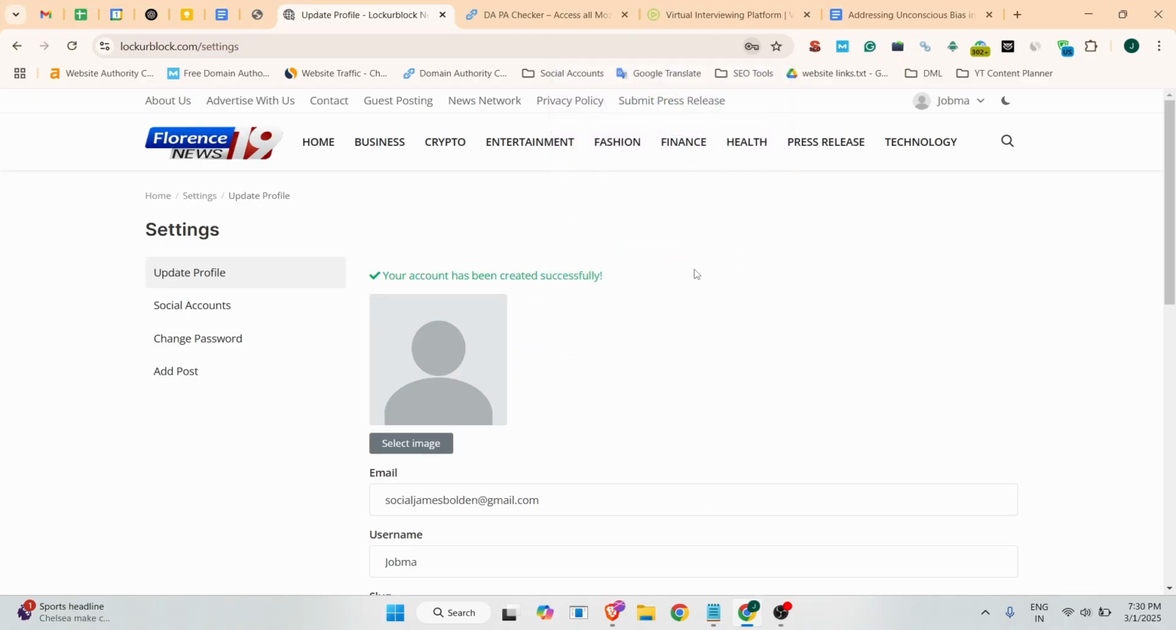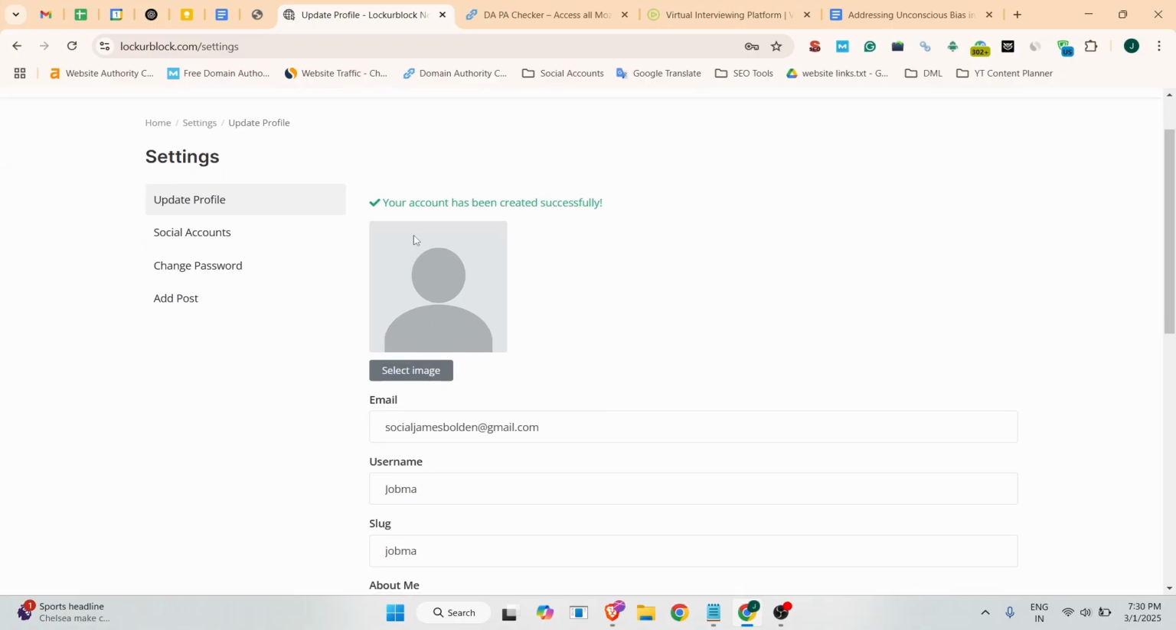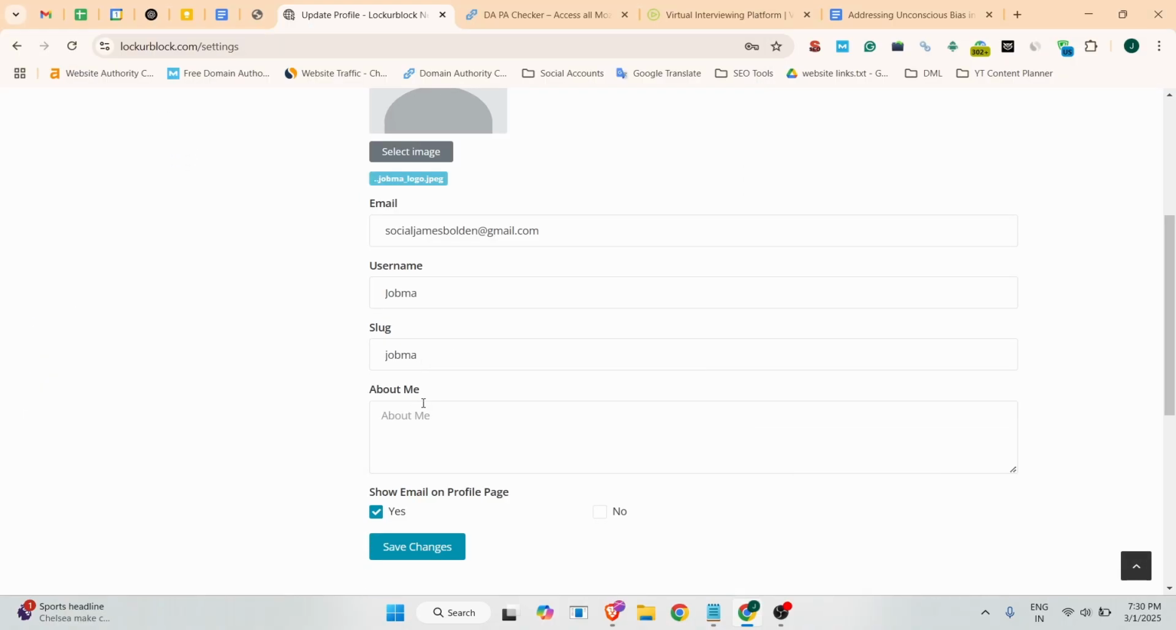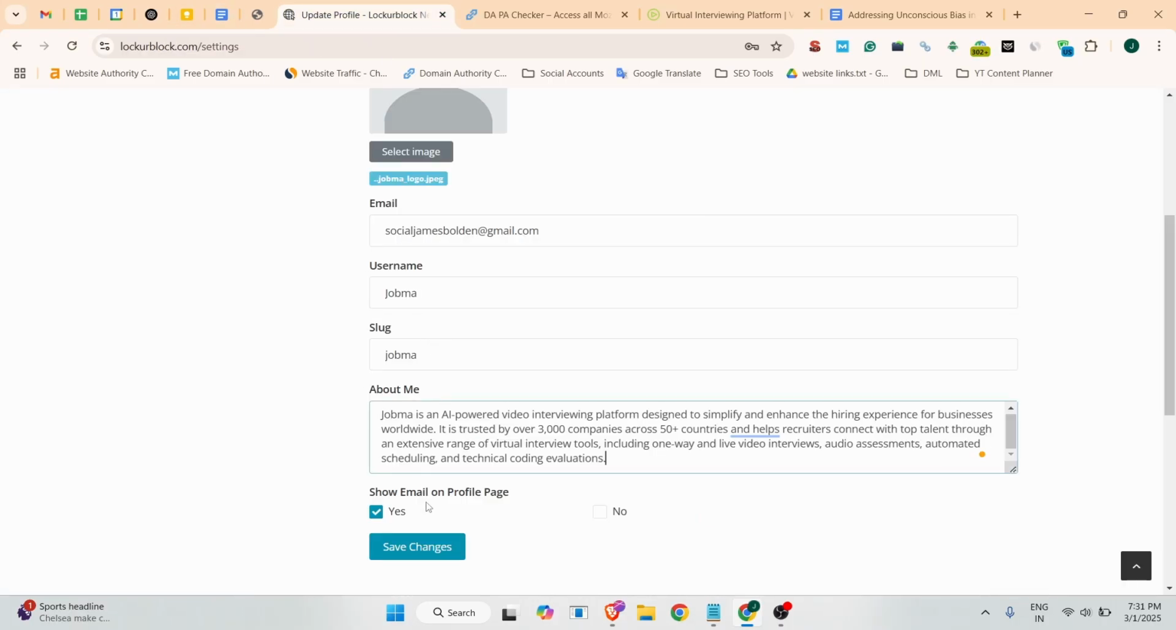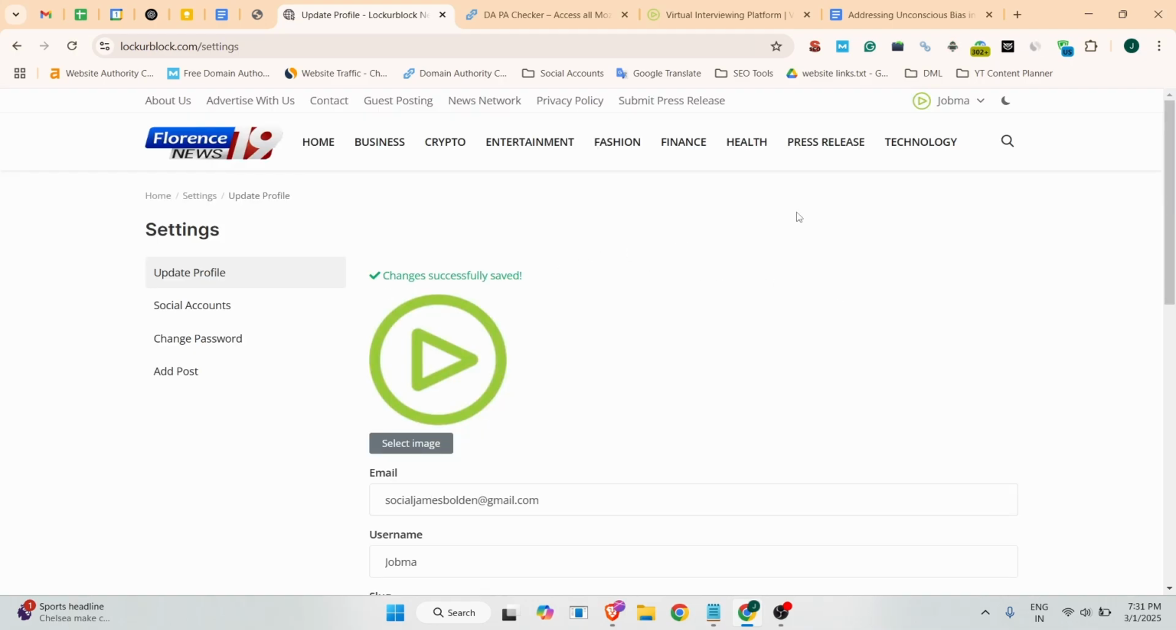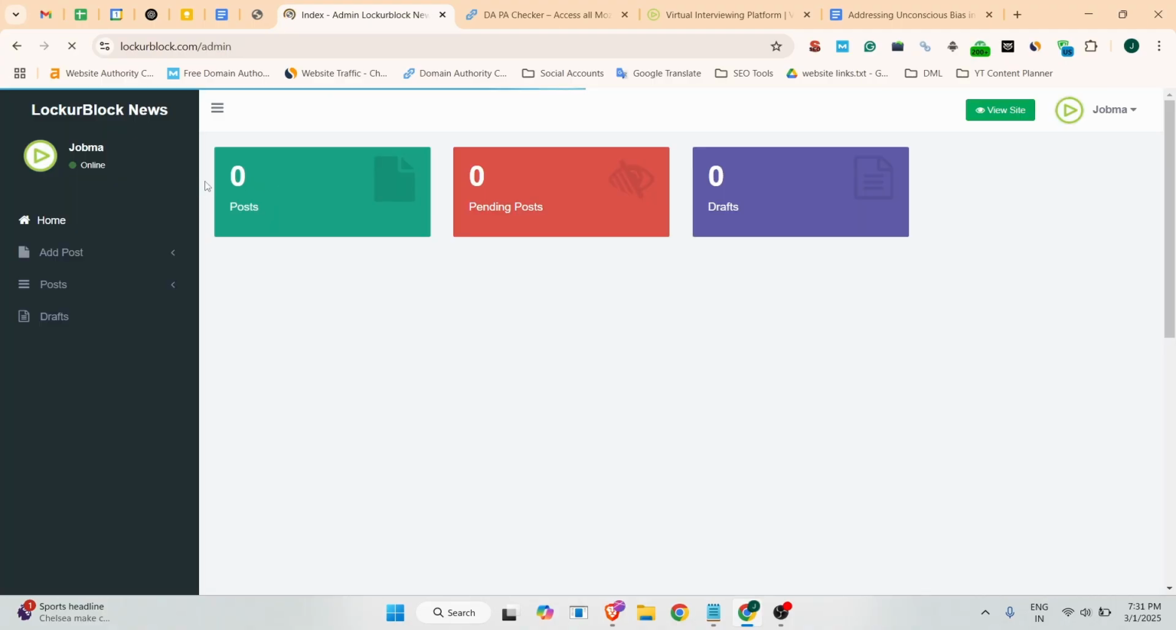Now what we can do is update our profile details. First you will upload your profile picture. Then you can add something about your profile, and paste your description here. After that you can click on save changes and you can see your profile is submitted. What you can do next is go to your username and click on admin panel. You can see this is your publisher dashboard.